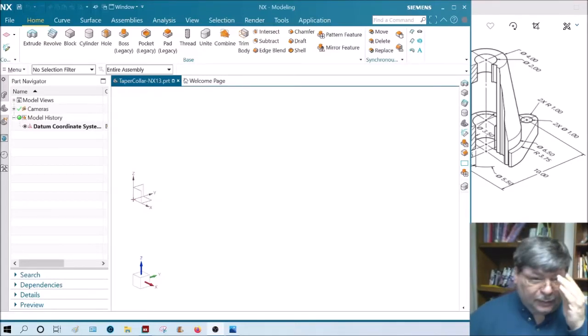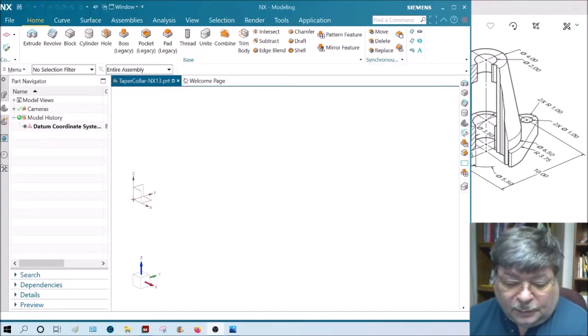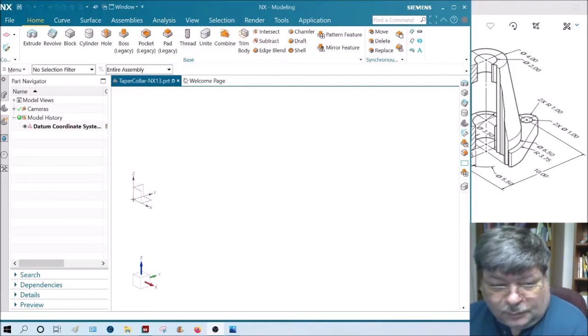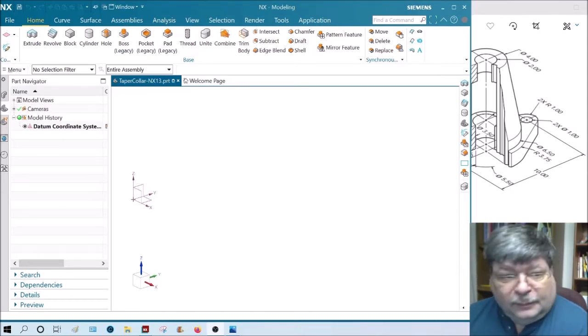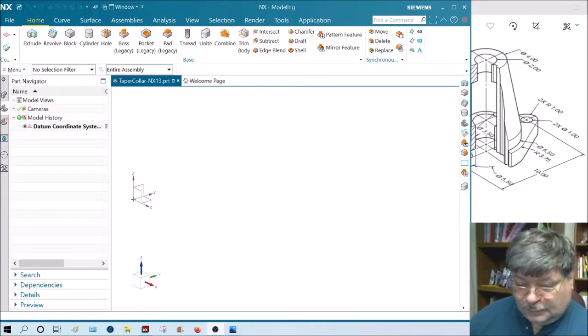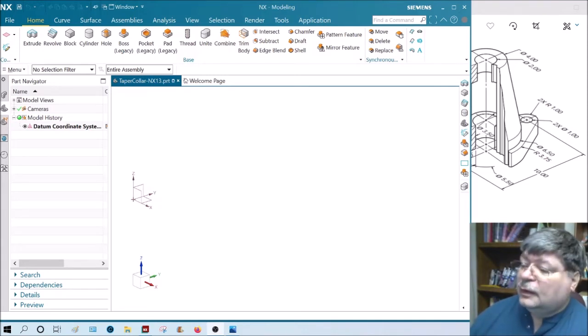So here's the taper collar. Now I may leave up the old version of how to create a taper collar with NX11, but that doesn't really help you if you have NX13. So I'm going to do the taper collar on NX13 once, just in case you need it. I've already explained the dimensions and things on it, so go to that video if you need more information on how it's built.